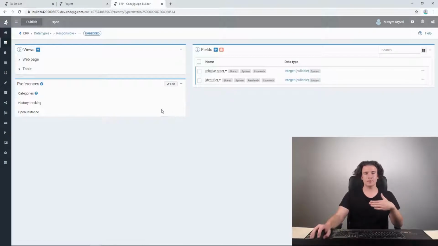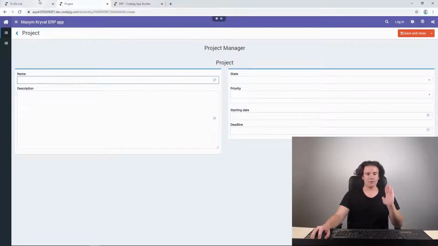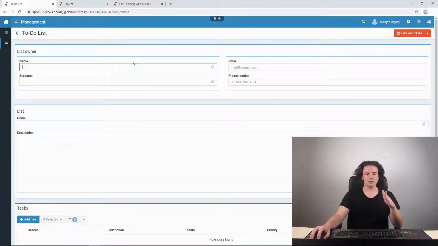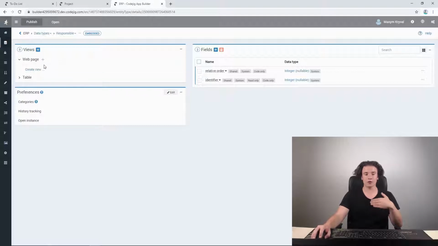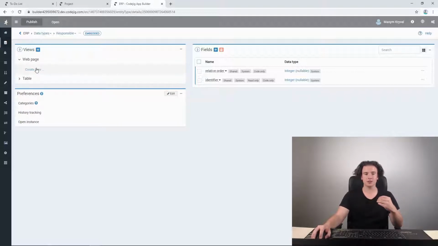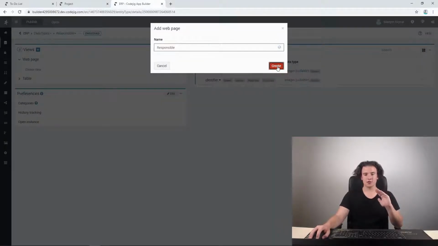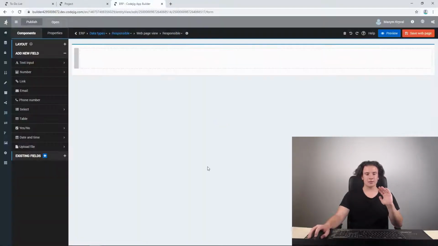And right here, where we have the data type details page, we want our fields to be located on the page as regular ones. We want this data type to act as these 4 regular fields. And to do this, we should create a web page view for our embedded data type called responsible. So let's do it just like this. And right now we can add those fields right from our web page view.